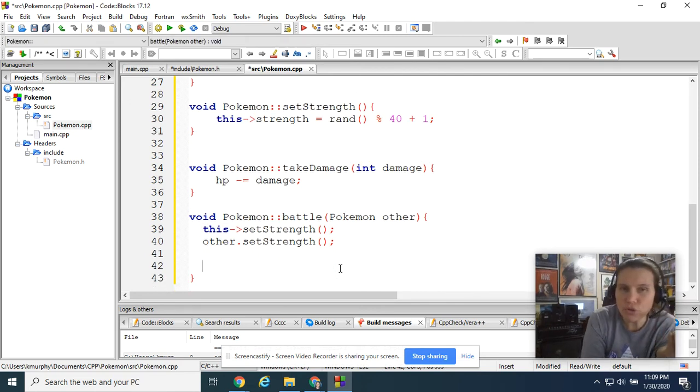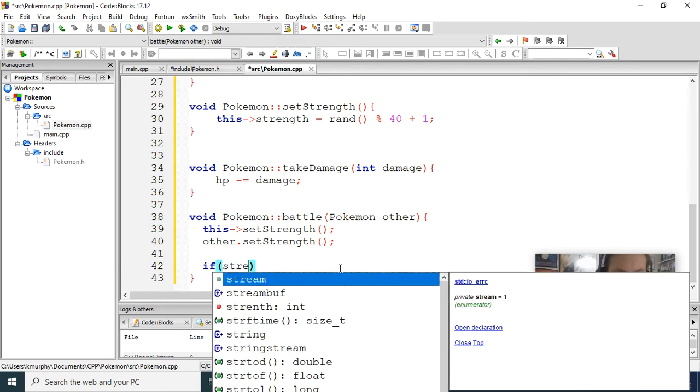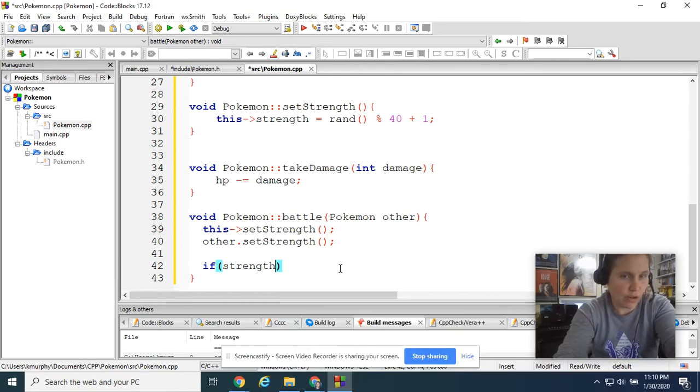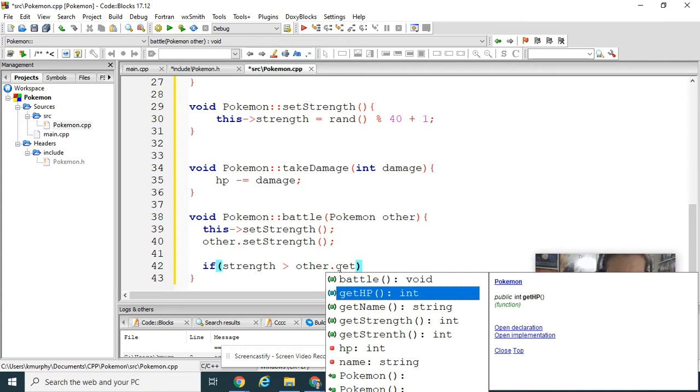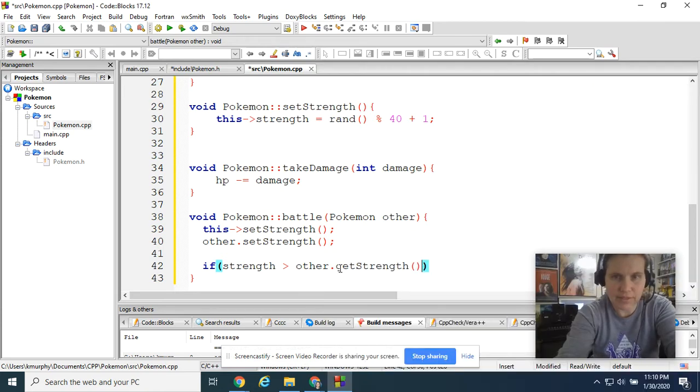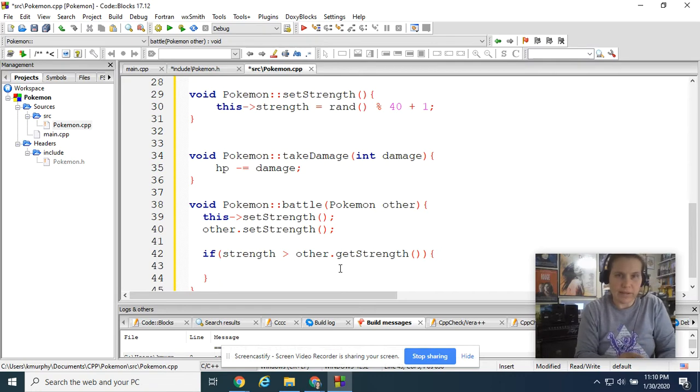Okay, once we set our strength, then we can battle each other. We can see who has the bigger strength. So I'm going to do an if statement that says if my strength, which is just our data variable strength, is greater than the other guy's strength, then that means I win, right? Because I'm stronger, so I win.